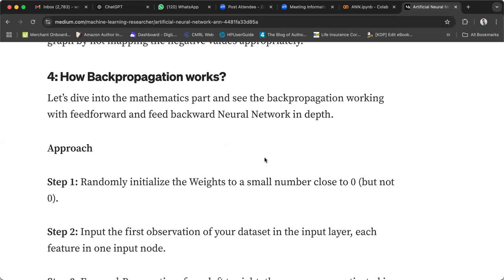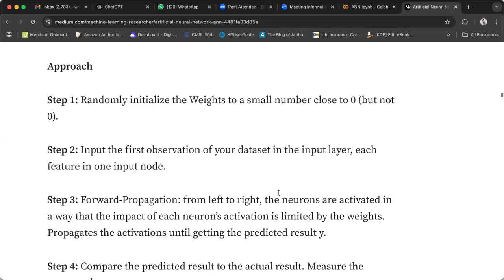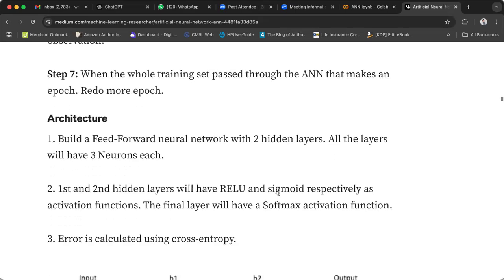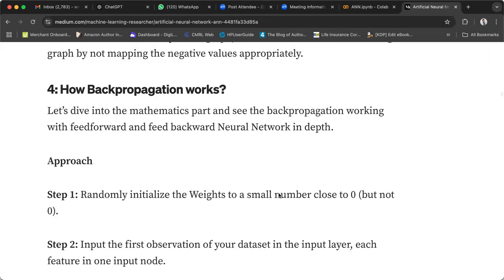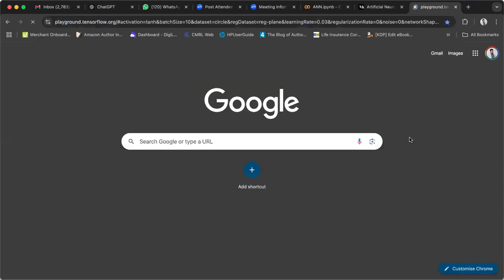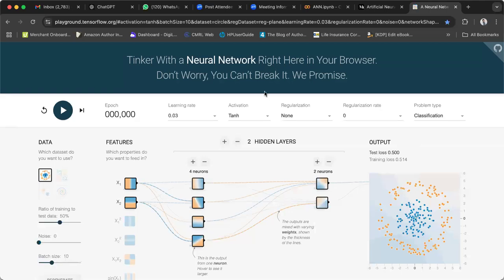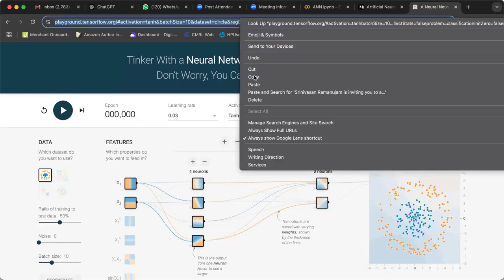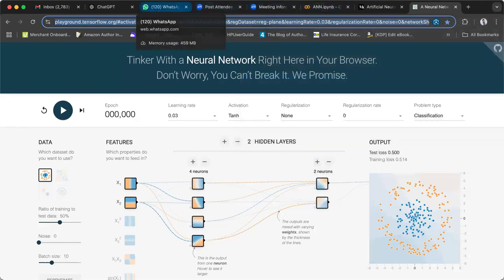Okay. How backpropagation works. So this is where we'll just see one thing and then we'll come back to this. I will share this link with you. It might look very simple for you this time, but slowly you can share it in chat and store it in your browser for future purposes.